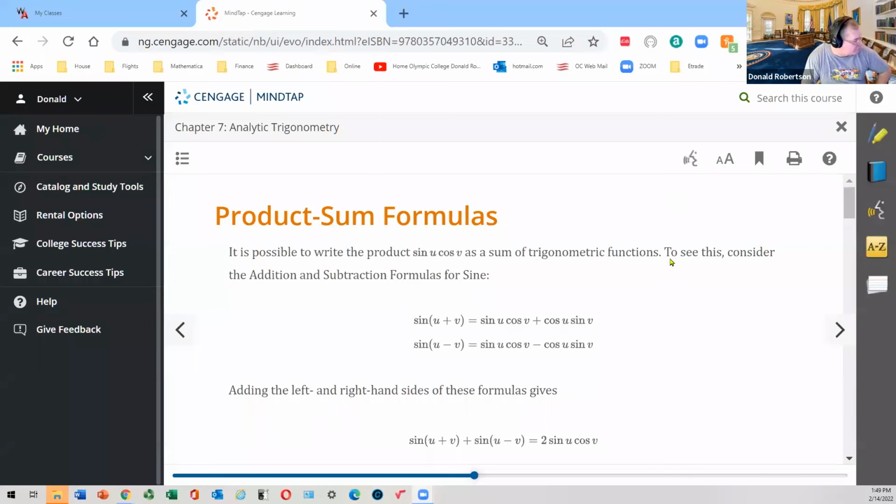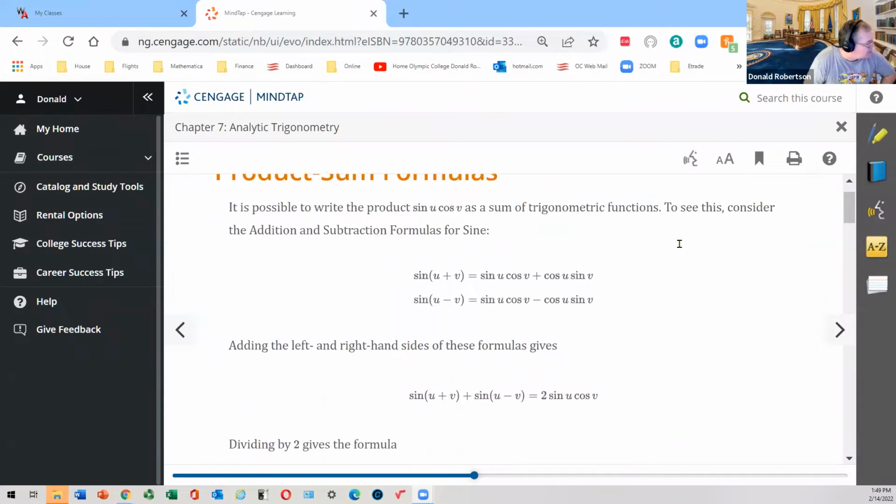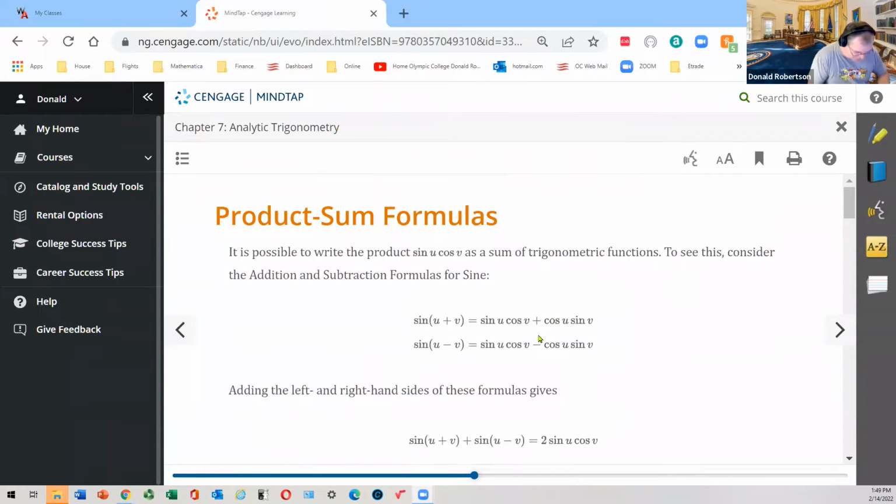Okay, so we are on 7.3. Let me find it. There we go. Okay, I'm now going to nip over to show you where those are, and there's a multitude of these formulas. The product sum formulas, and we're doing the sums first.